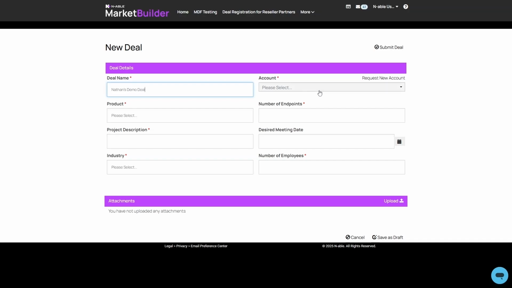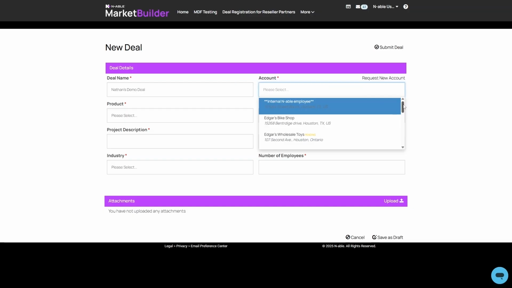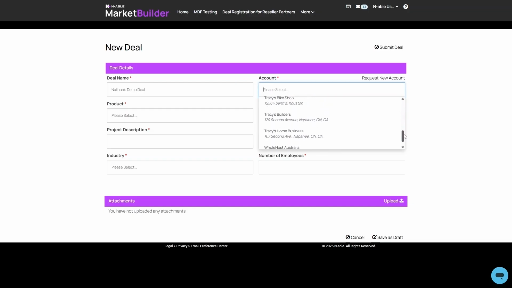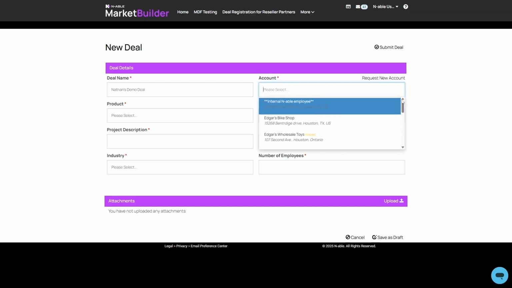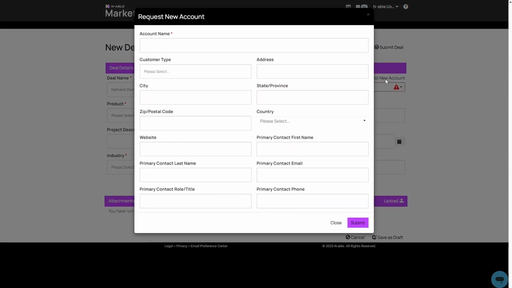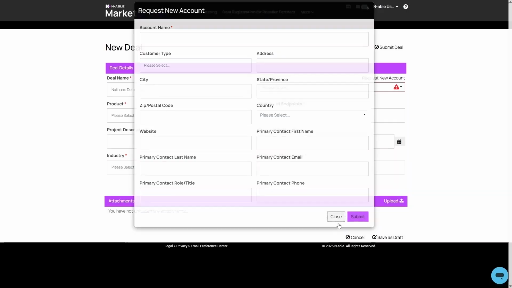Next, we'll need to select the account to whom we're selling. The account drop-down will provide a list of all the accounts that you've sold to before via this form. If the account you'd like to use isn't here, or if you're proposing a deal for them for the first time, you can click Request New Account to fill in their new account details. Here's where you'll need to provide their account name, their address, as well as the details for the contact which we mentioned earlier. We won't need to do that in this case.